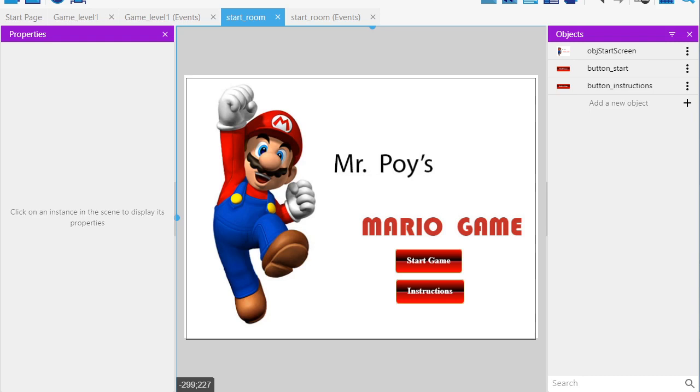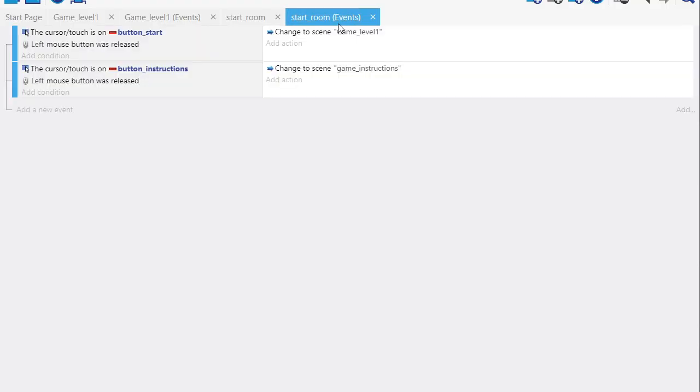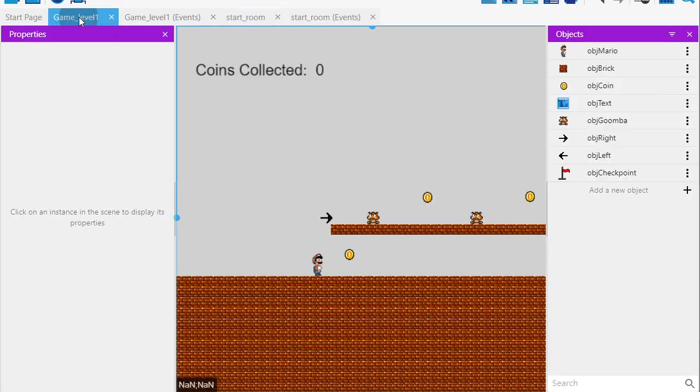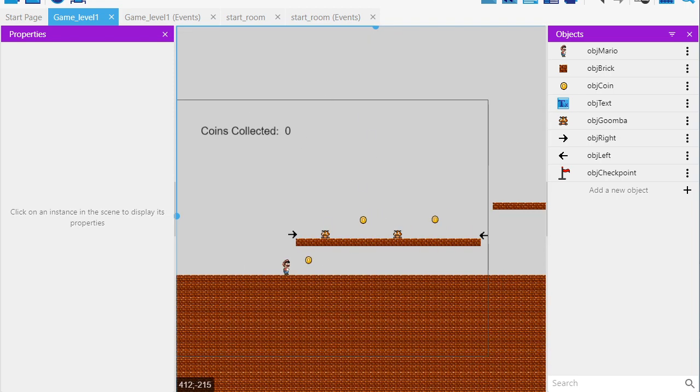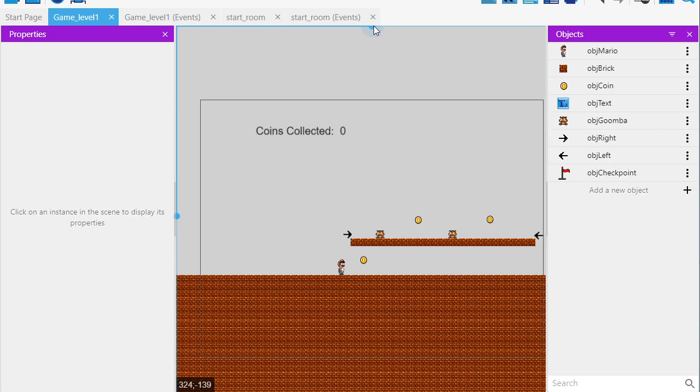Okay, in this video, I'm going to show you how we can make mobile buttons. So the first thing we're going to need to do is to go to our level 1 and we're going to make some buttons here. And so if this is my room, I want to put some buttons down here.